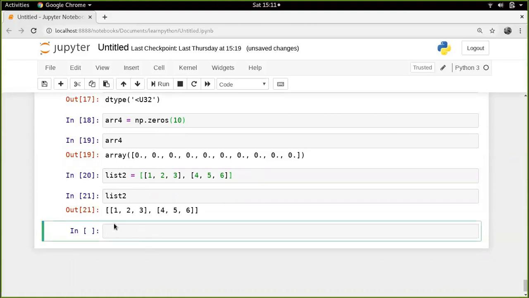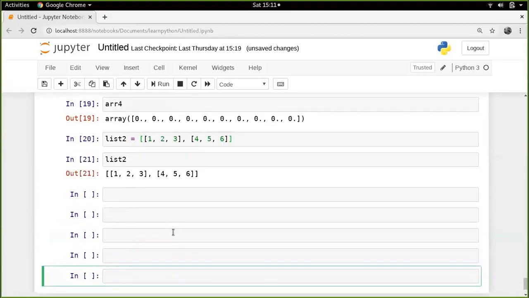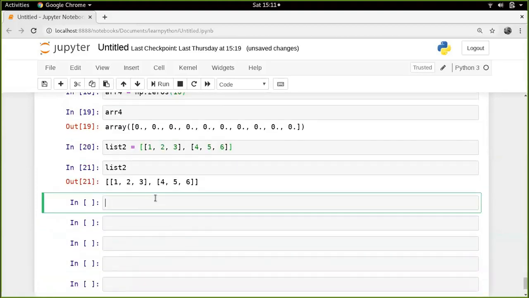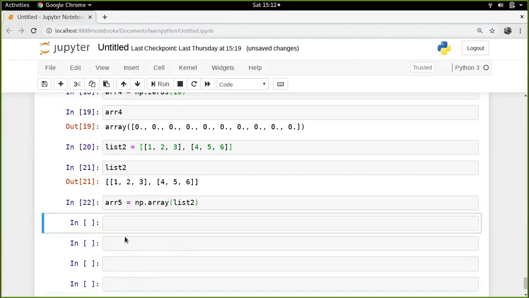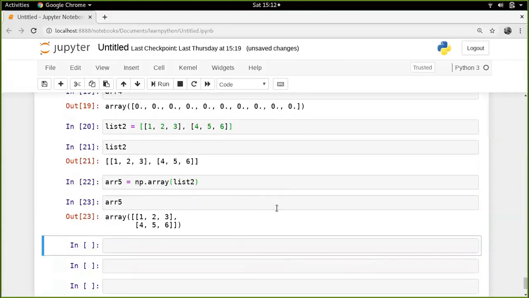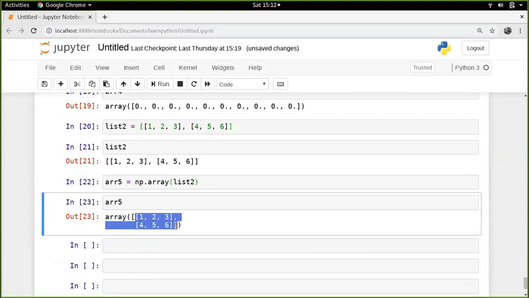In NumPy, we can do the same. For example, I can say array5 is equal to np.array(list2). Like I said, you can pass any list into this array function and it will convert it into a NumPy array. So this is what it has done. And here it has nicely formatted it. So now you can actually clearly see visually, it's basically a 2 by 3 array, right? This is what we know.